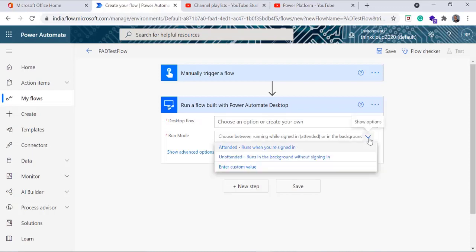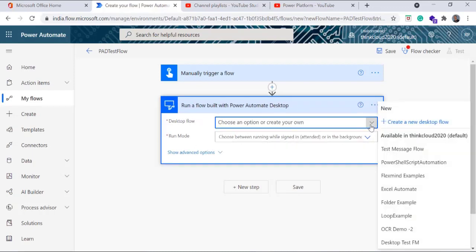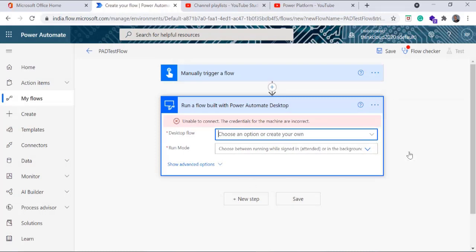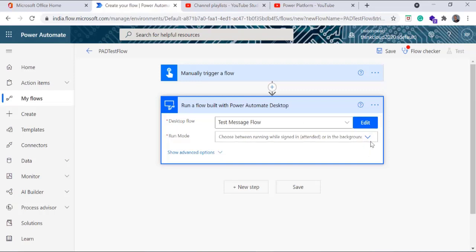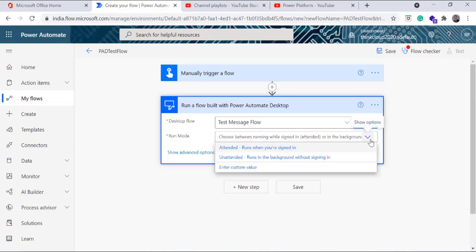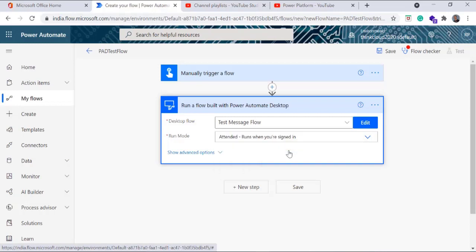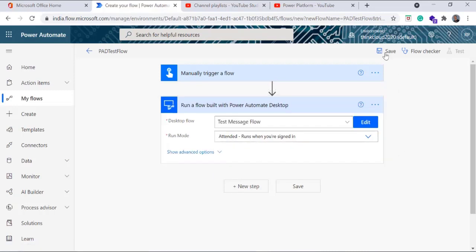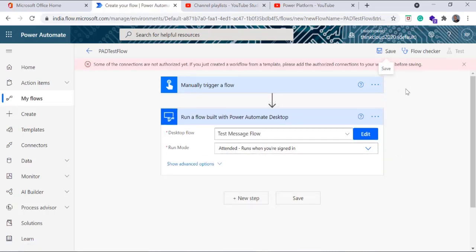Now it will ask me for the desktop flow which I want to run. So I will choose test message flow and the run mode will be attended, run when you are signed in. We will discover these other options in our next videos, but as of now I am just selecting this option, attended run when you are signed in. I will just save it.